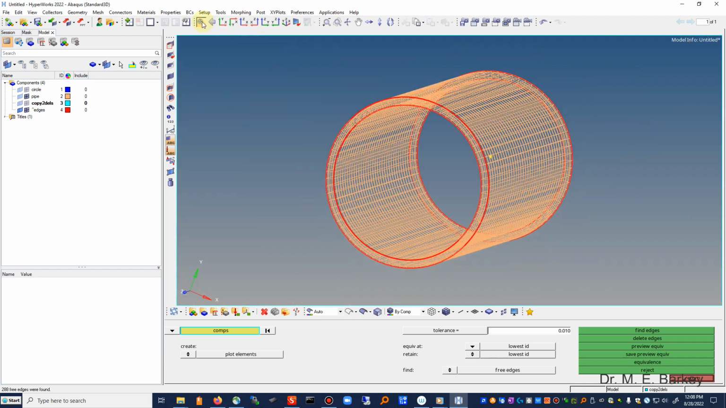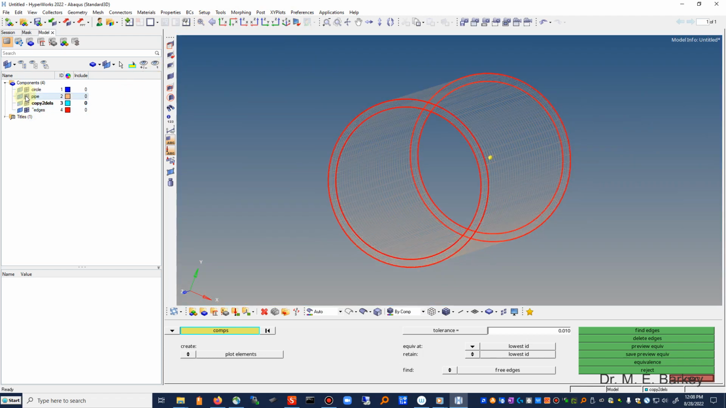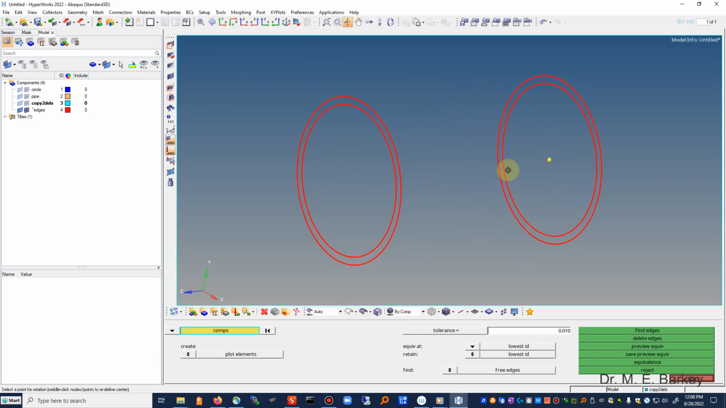Refit this. Turn off my pipe. Now look at my edge. I don't have that weird edge anymore.